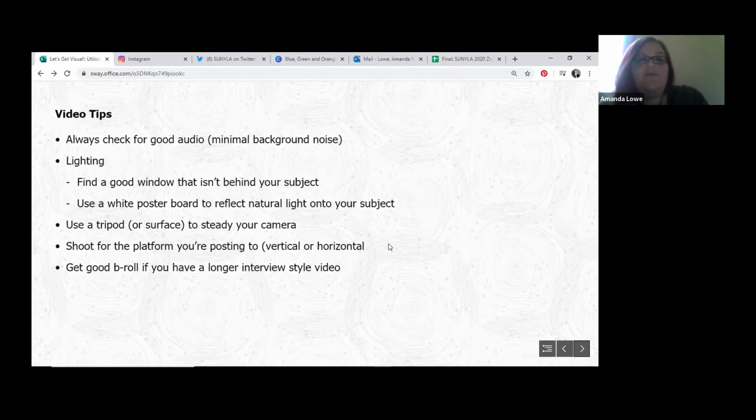And shoot for the platform you're posting for. So if you're posting to an Instagram story, it tends to be more vertical video, so shoot vertically, not horizontally. And always make sure you get good B-roll. So if you're interviewing a subject for something, go a little bit longer. So if you do choose to go back and edit a video, you can do that. Obviously, you can't really do that if you're doing one shot, no edit film.